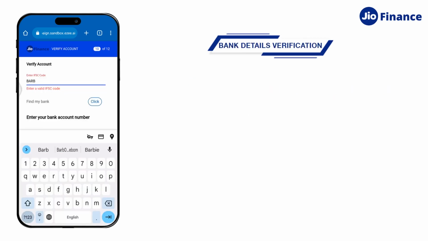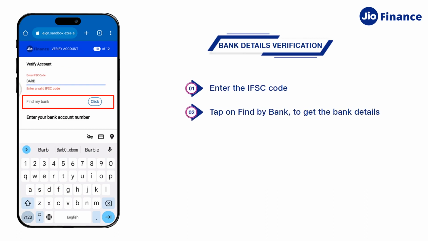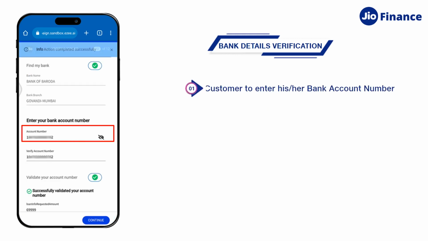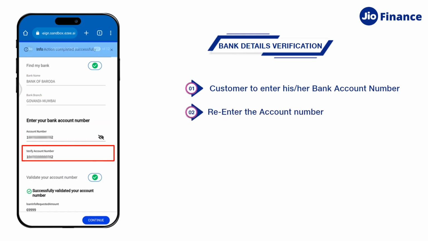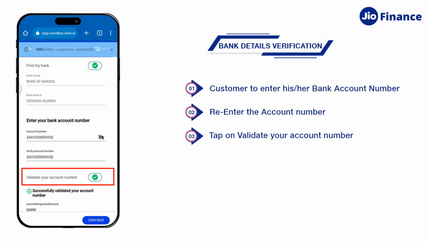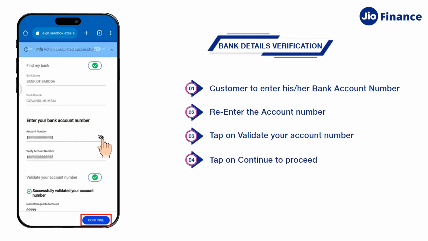For bank details verification, enter the IFSC code and tap on Find My Bank to get the bank details on the basis of the IFSC code. Next, here the customer has to enter his or her bank account number. Re-enter the account number. Tap on Validate Your Account Number option and tap on Continue to proceed.